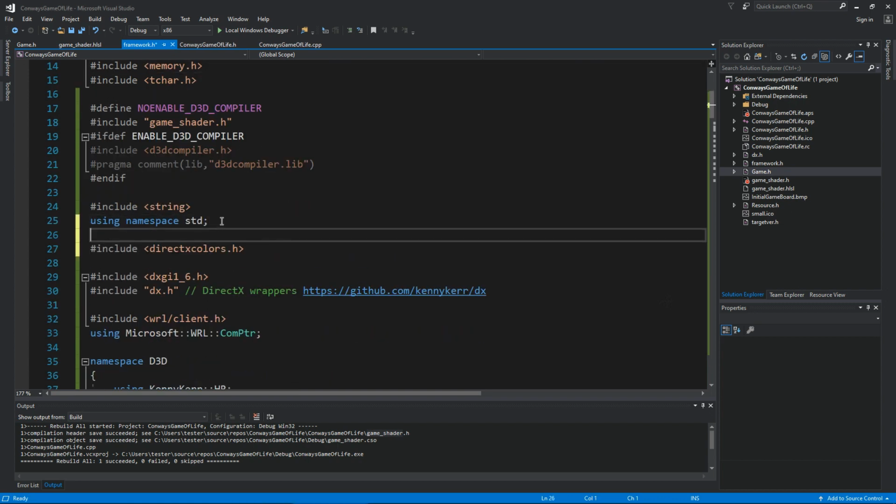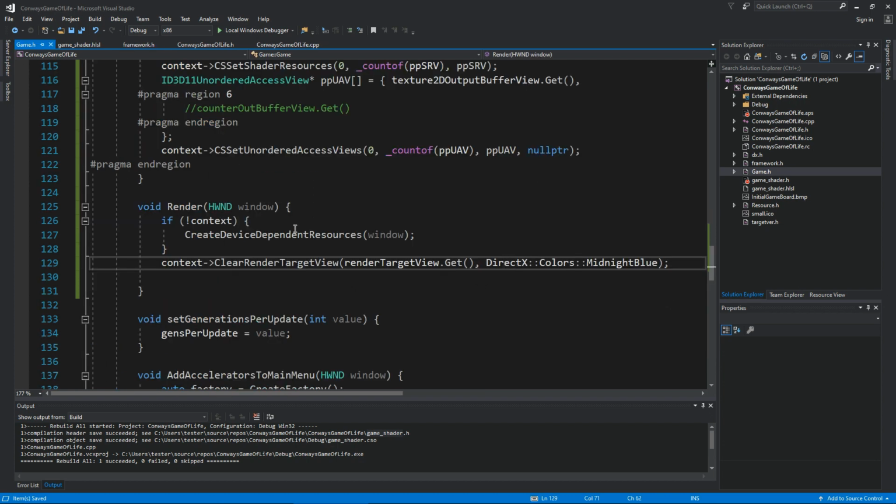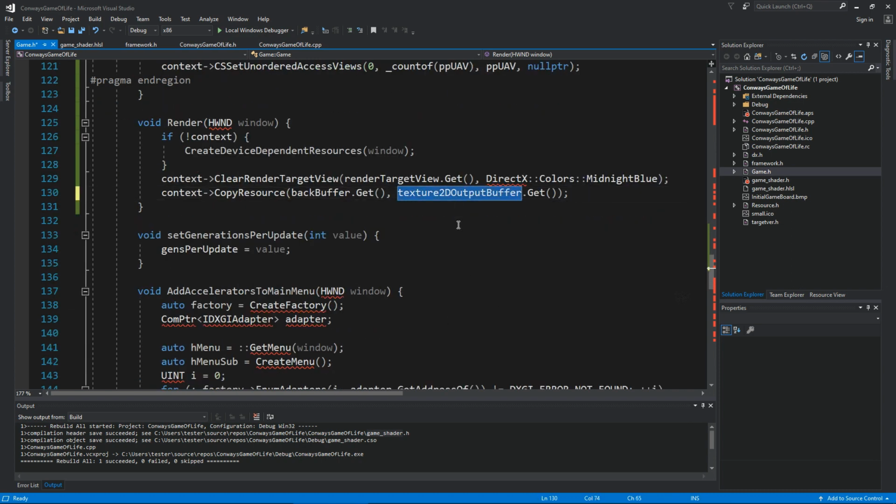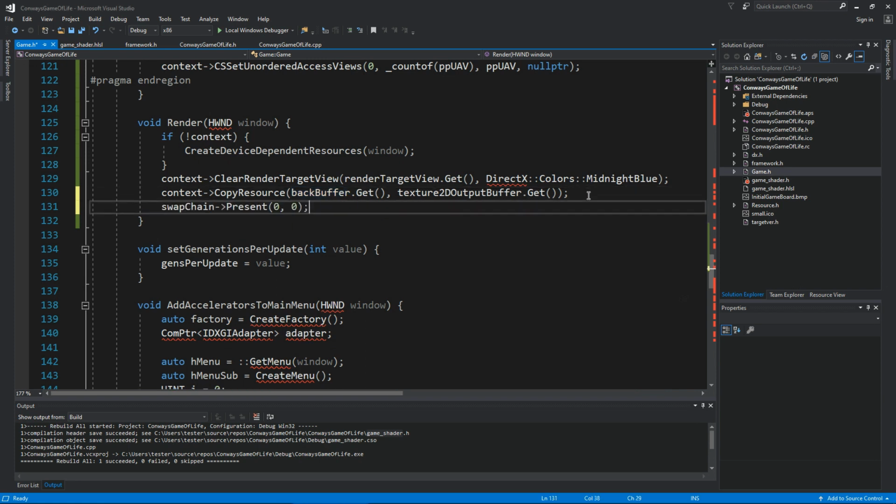which I need to add inside framework header. For example, here. Okay. Clear render target. Then I copy texture to the output buffer to our back buffer and present back buffer to screen. Okay, for swap chain, present. Okay, and that's it.